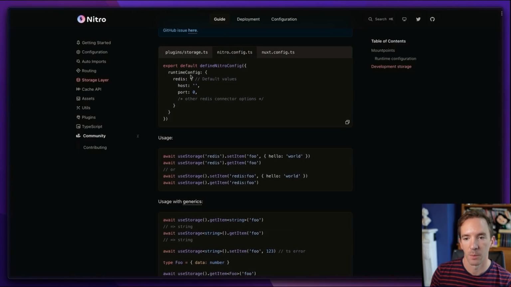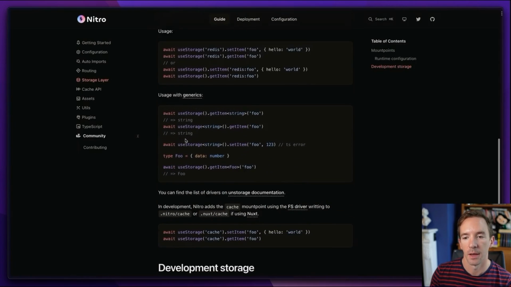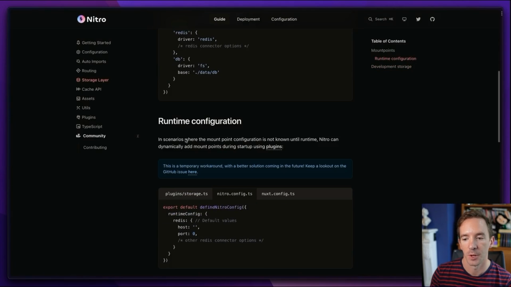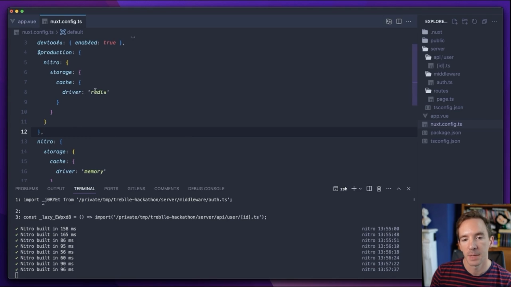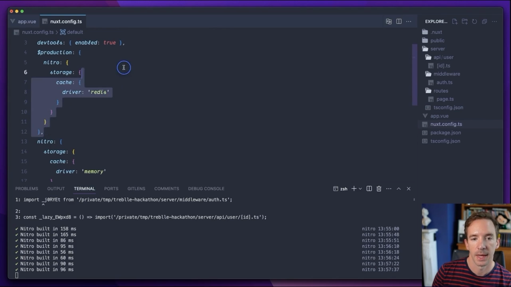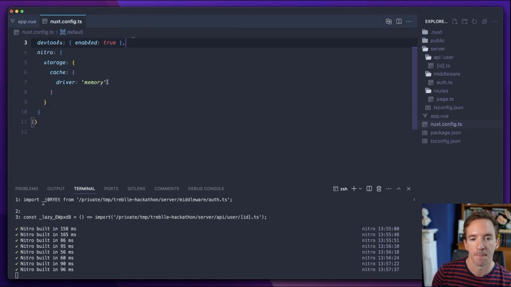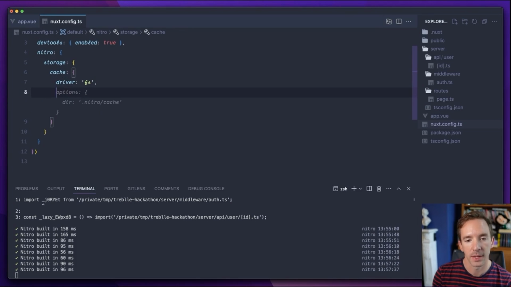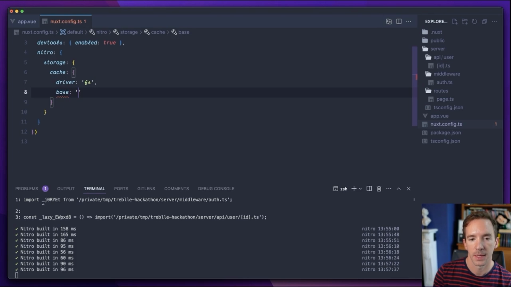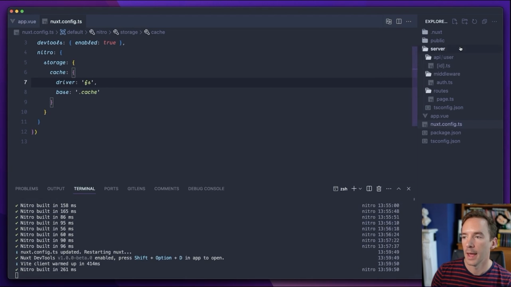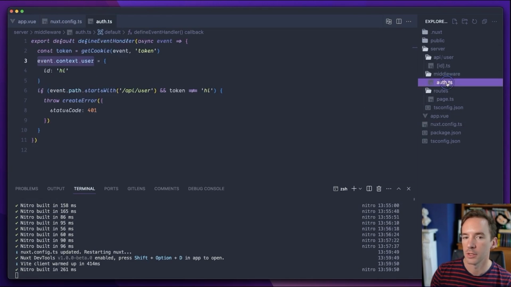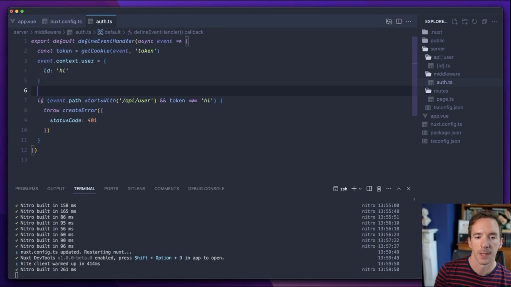Here's an example of what that would look like in our configuration. In this particular case, we could try instead, just for simplicity, to use a file system driver for our cache. We're just going to call it cache. And now in our page, we are going to be able to access that. So we might do something like this.